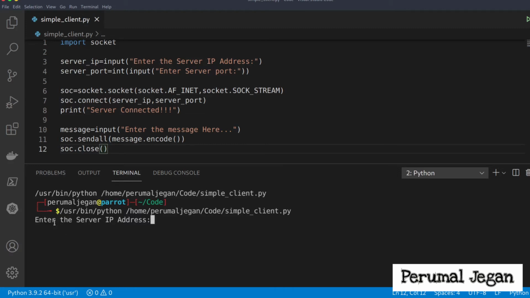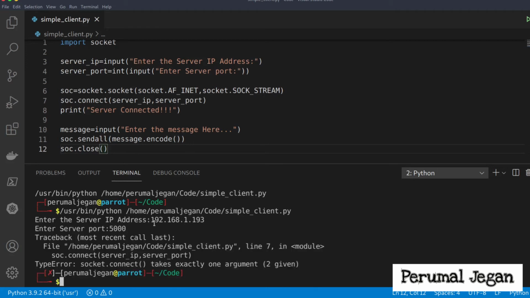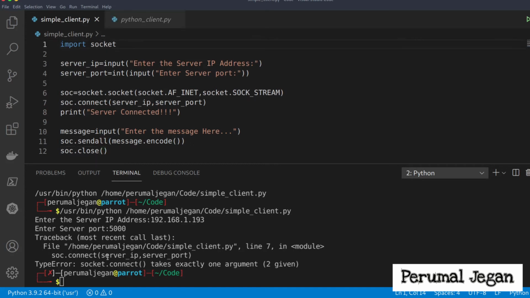Now it is asking the prompt to enter the IP address. I'm giving the IP address over here, 1.193. I gave the IP address and the server port is 5000. There is a problem. What is the error in line 7? Okay, I missed a bracket here. Now it is fine. Saved it.